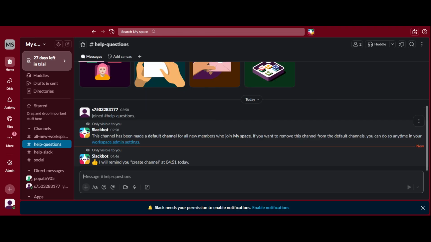At the scheduled time, Slackbot will send you a notification reminding you of the task. This makes it incredibly easy to stay on top of your work without needing external reminder apps. If you ever want to view, edit, or delete your reminders, simply type /remind list. Slackbot will show you all active reminders and give you options to manage them directly.